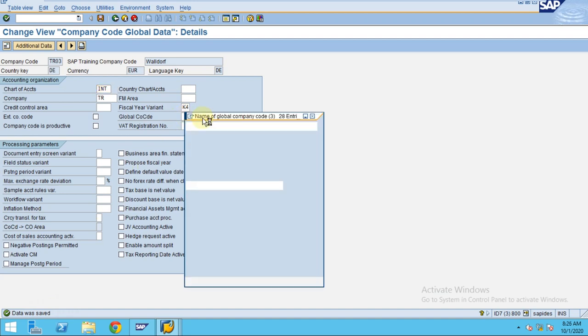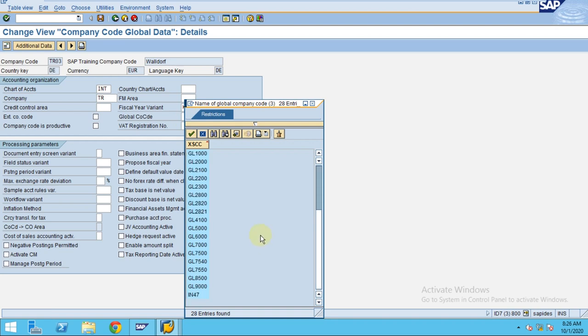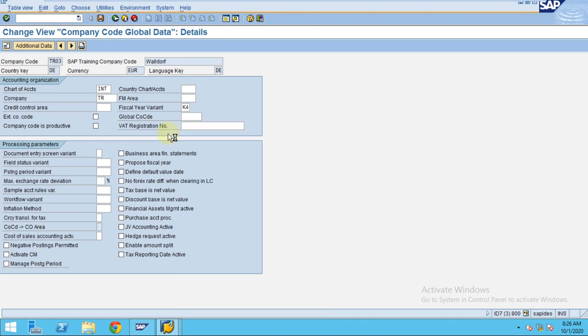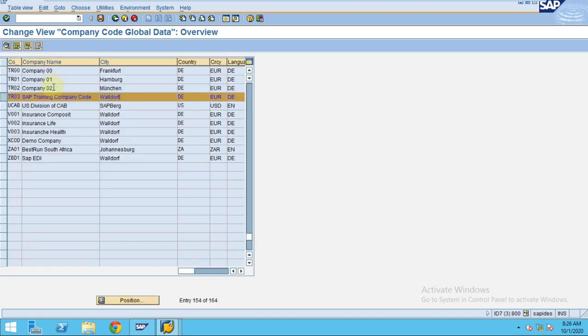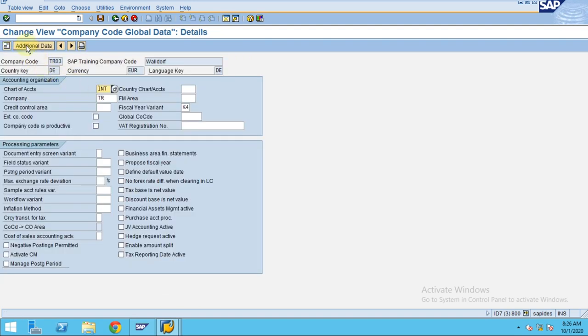So here, global company code, if you have defined one, you can enter it, but in our case we don't have any global company code. Usually every company has a registration number, so I would recommend entering the registration number here. I forgot to show some other additional details, so now I am going to show you what you can enter in the additional details.